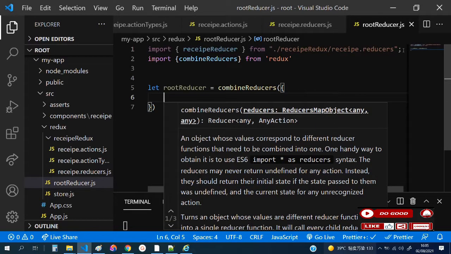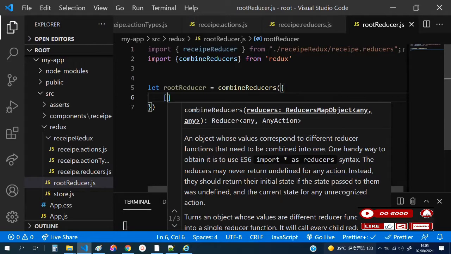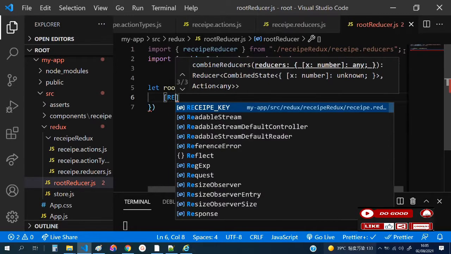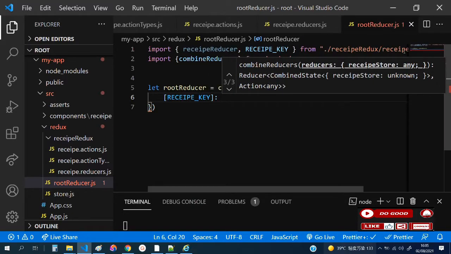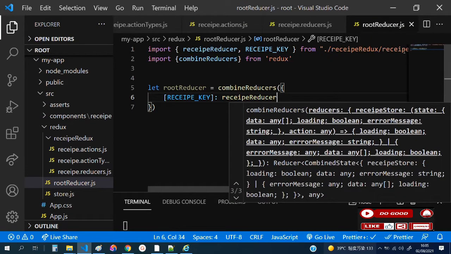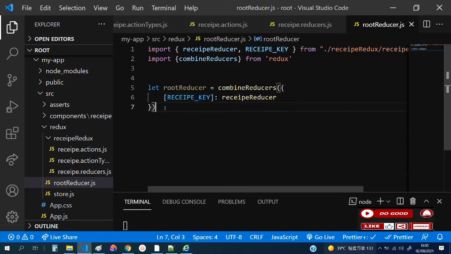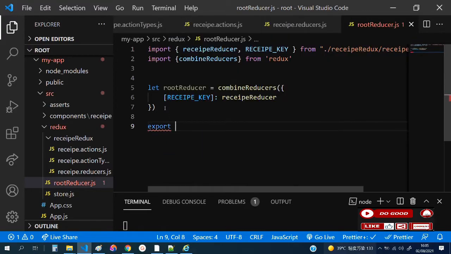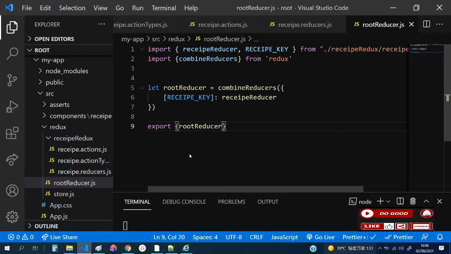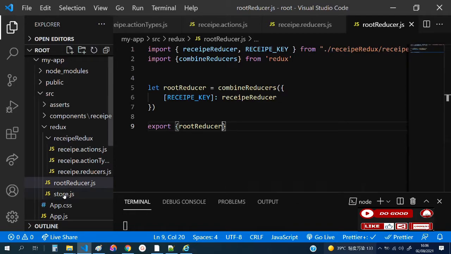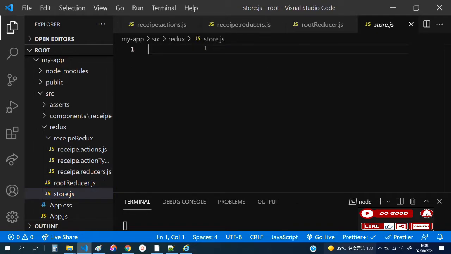Let's call the recipe key. So we say recipe key again and give it a value, recipe reducer again. Let's call the import the recipe key that's been imported for us. So that is that. We can finally export our root reducer. So we say export root reducer. Now export the root reducer to where? To the store. So we go to the store and import our root reducer.